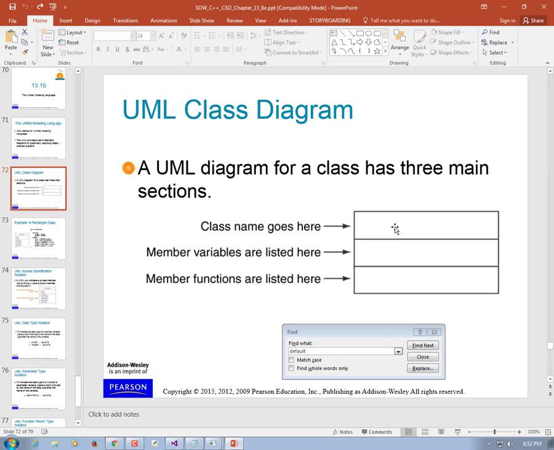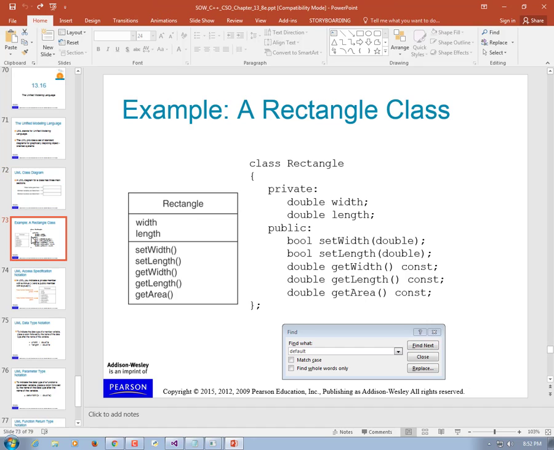So here's how it looks. The class name goes in the first box. Then you list all your member variables, attributes, and then you list your member functions, methods, there. Here's our rectangle. Width and length. Set width, set length, get length, and then get area.